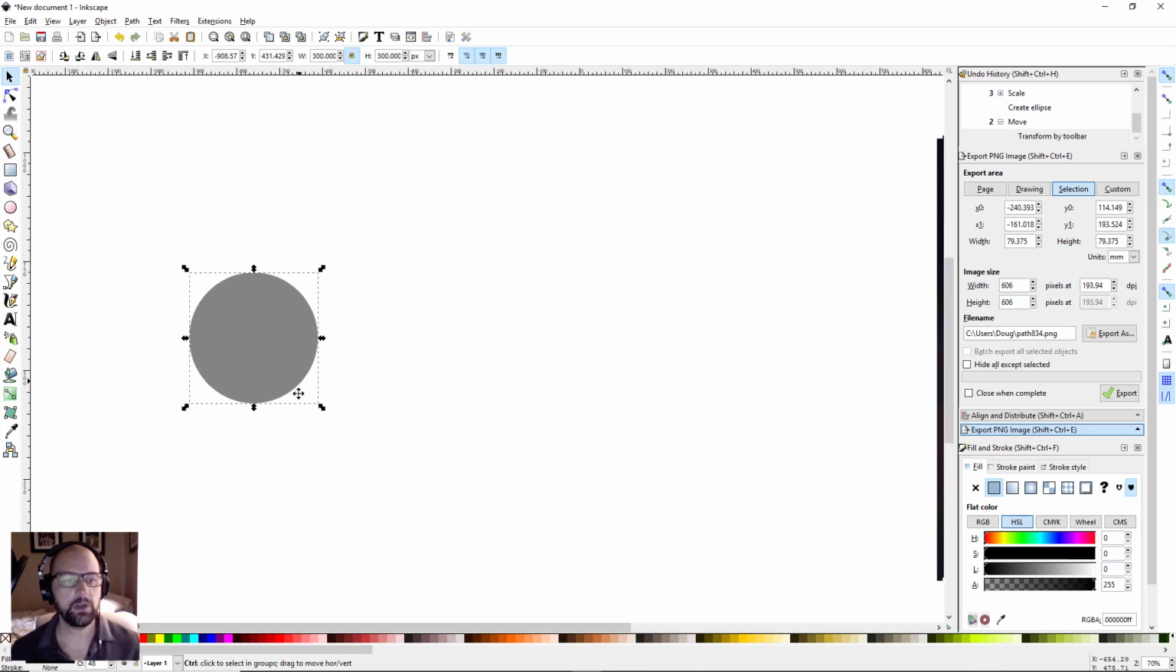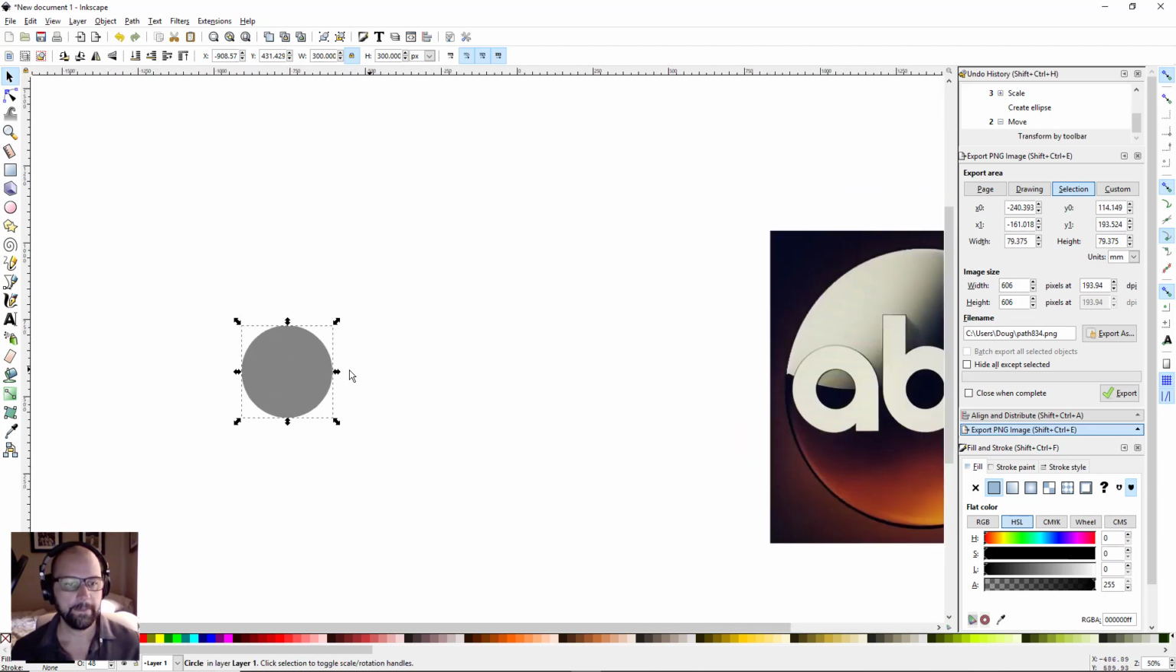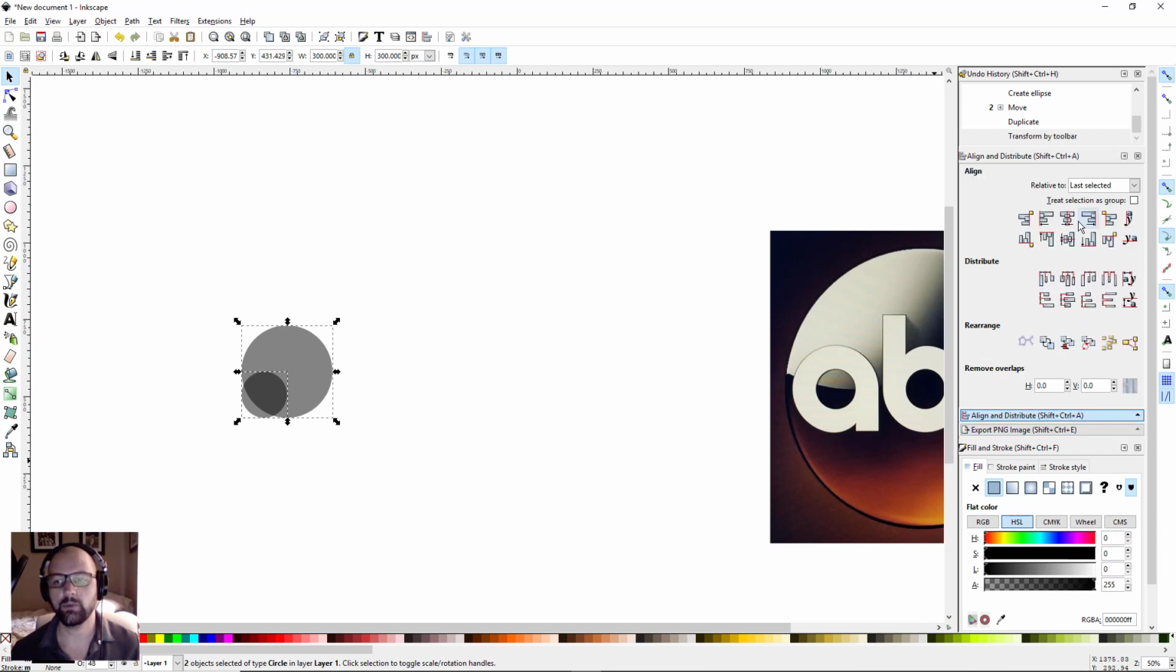And now we want to create the hole in the circle. So let's duplicate this by holding Control and hitting D on the keyboard. And then we're going to make the width on this 150. Now we want to make sure that this smaller circle is centered on the larger one. So with the small one selected, we're going to hold Shift, click on the larger one, and over here in our Align and Distribute menu, we want to center on the vertical and horizontal axis.